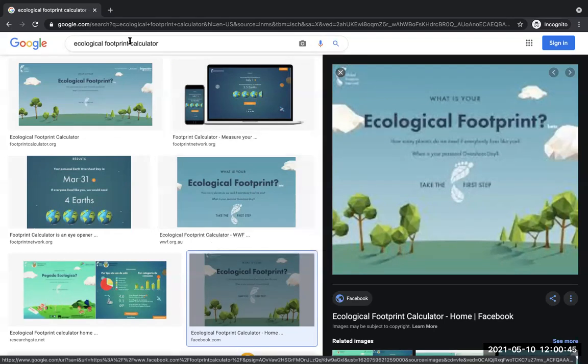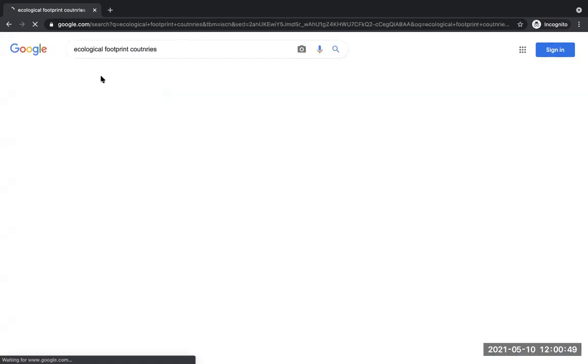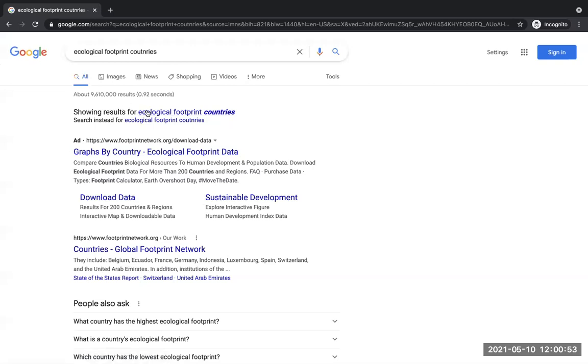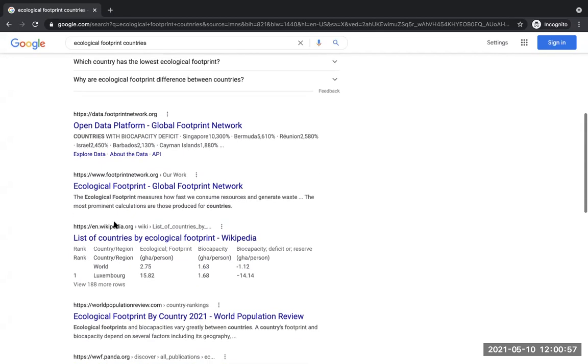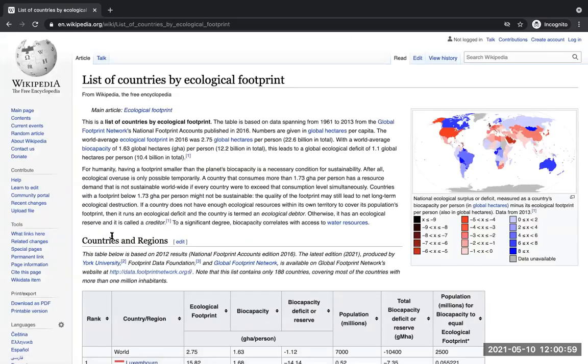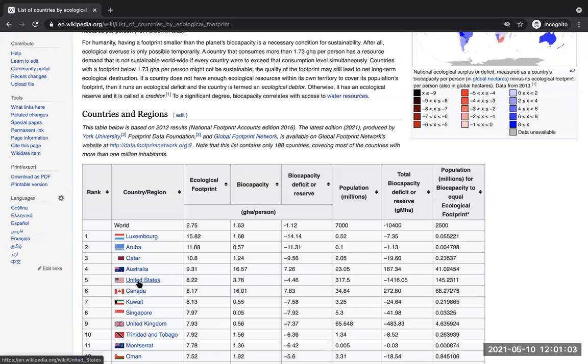If you look at the ecological footprint by country, I don't know how accurate this is going to be. I'm going to click on Wikipedia. I don't know how accurate this is though. So if you look at this, this is the United States. This is the amount of space each person requires in the United States, and an average American requires for a living.